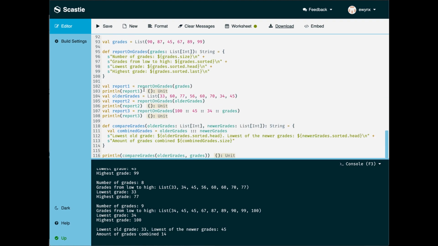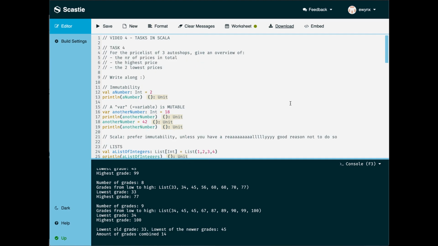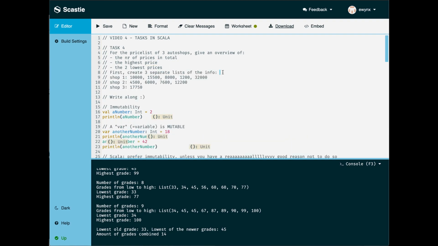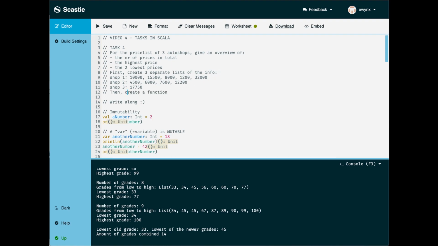And well, you can check the last part that we did to work on your own task, which is going to be for the price lists of 3 auto shops, give an overview of the number of prices in total, the highest price, and the 2 lowest prices. So you're going to work with 3 separate lists. So you have shop 1, 2, and 3. These are the prices of the different shops. Then you're going to create a function that does the work for you. Okay, just to make sure that you're not going to do it by hand.